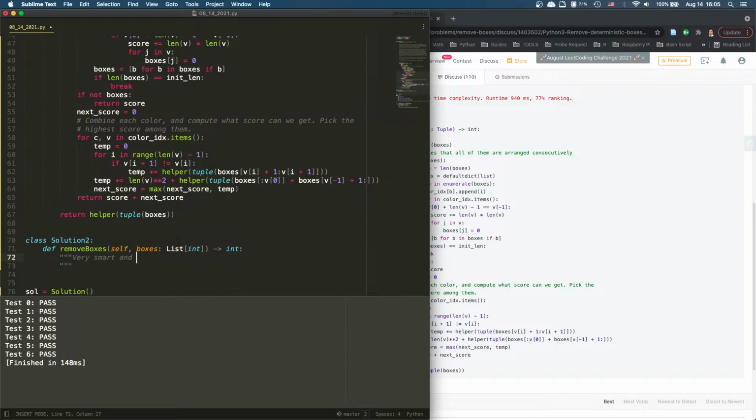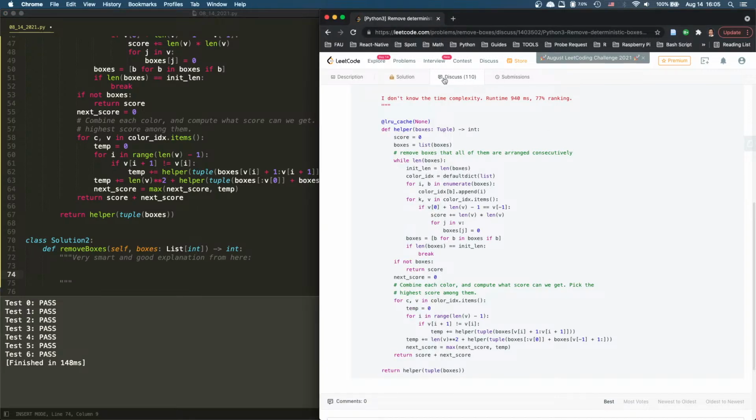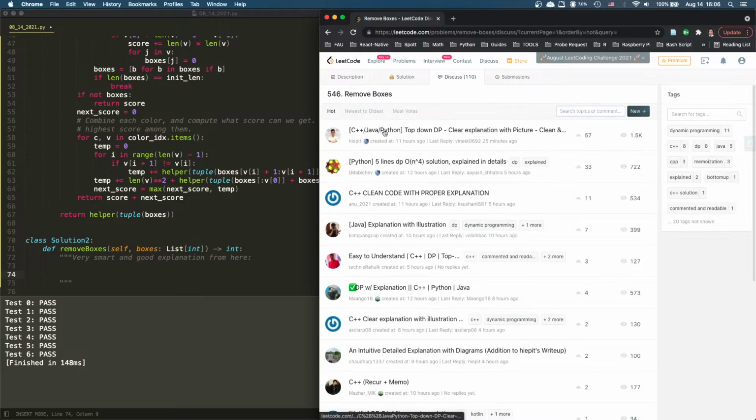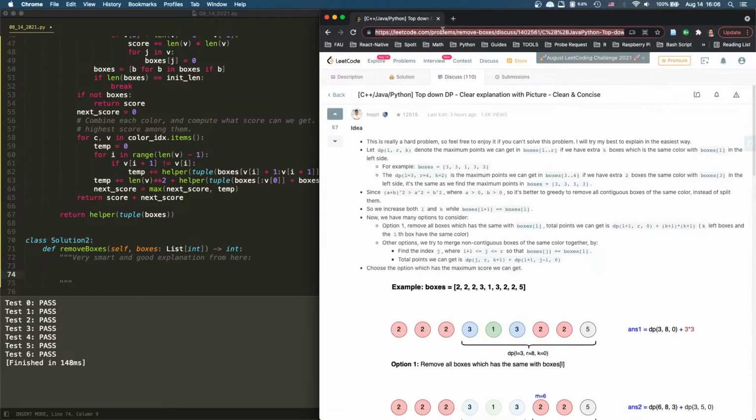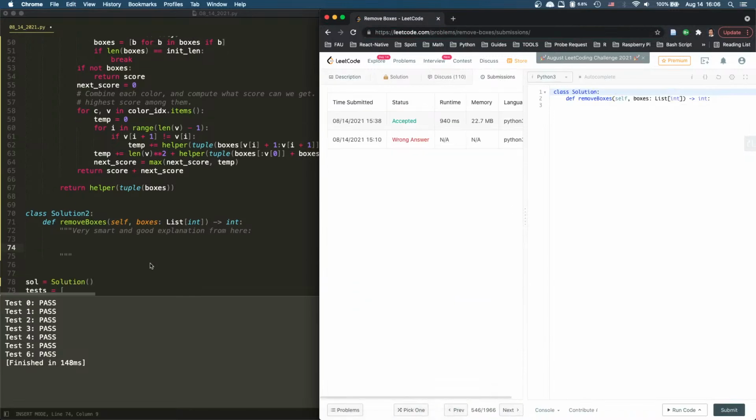Very smart and good explanation from here. So do this, copy this, but I don't want to see. I'm gonna try to write it myself.